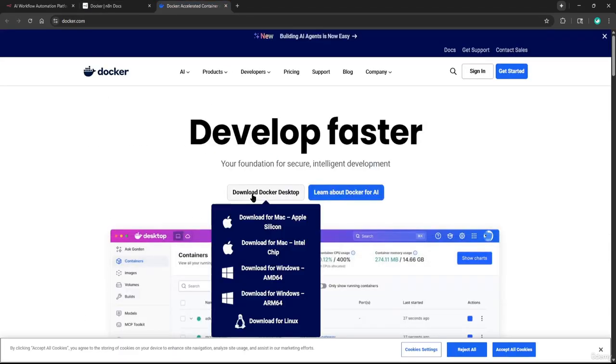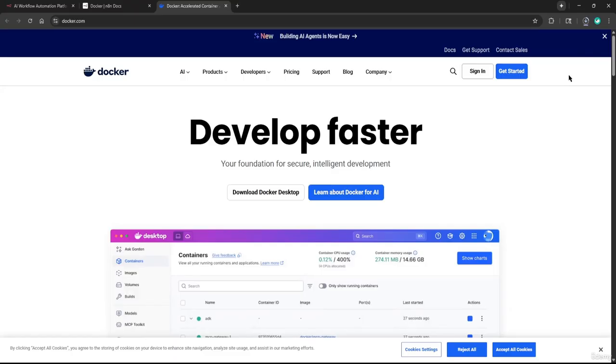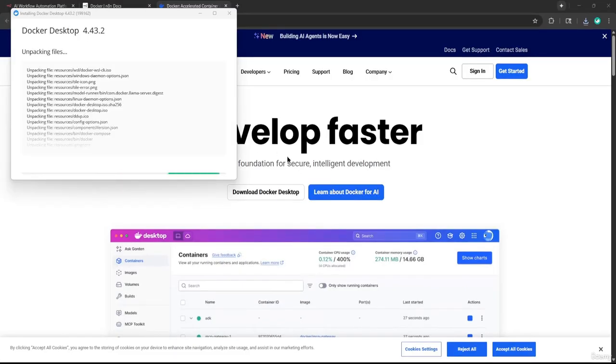Let me download for Windows, being I'm on Windows. And once this download finishes, we will go ahead and install Docker if you don't have it already. All right, let's install Docker. Let's run this file. Now I already had Docker, so at this point I'm just uninstalling the previous one and reinstalling this one. So I guess I'll just let it run. It'll come back once this is done.